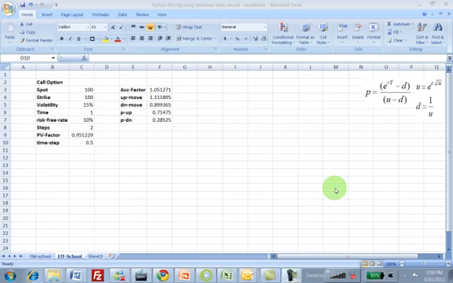Hello, welcome to the third session of our option pricing using binomial trees course. In this session, we will work with what I call the efficient method of building a binomial tree in Excel. In our previous sessions, we built the trees using conventional approaches.